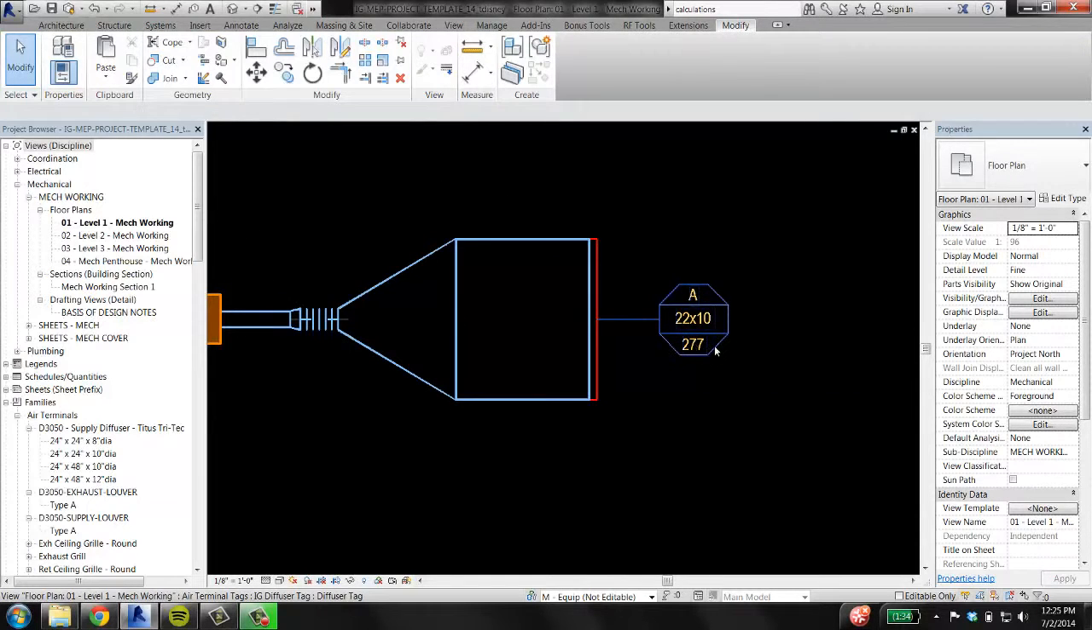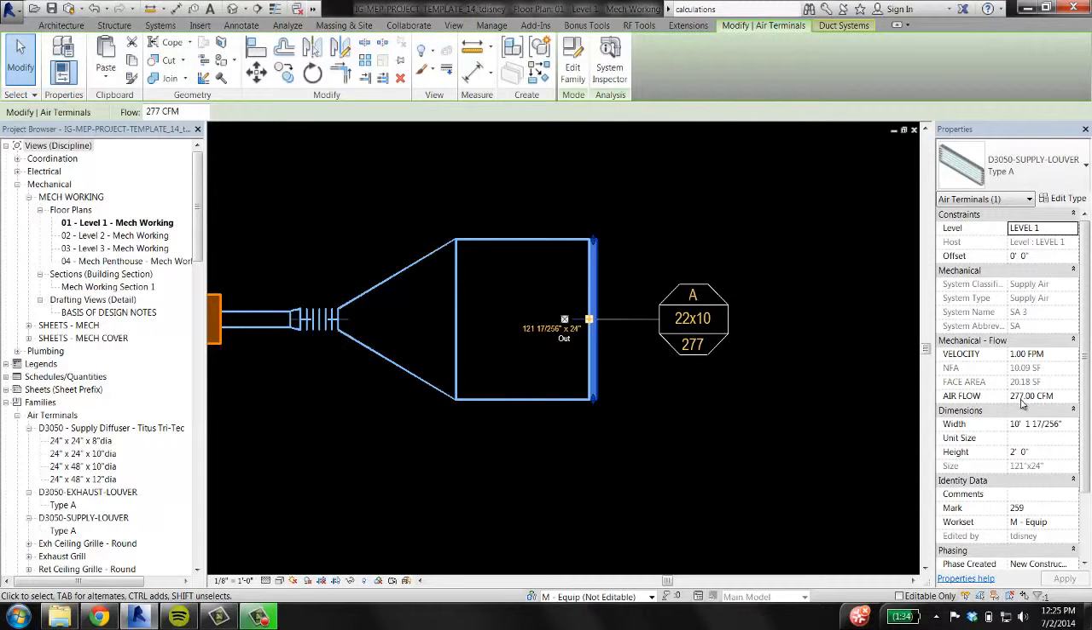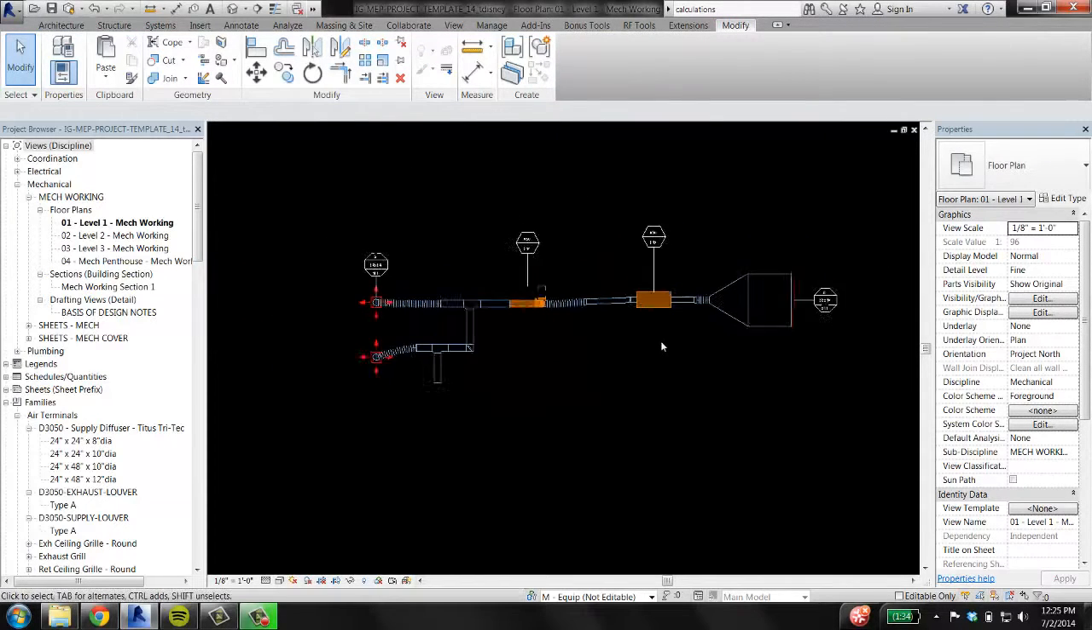And then also, you might want this tag to report something that you type in, not something that's calculated for the louver, and in that case you want to change your tag to point at a different parameter than the one it's pointing at right now, which is airflow, which is being calculated from the duct that's coming into it. Yeah, so that's pretty much it.